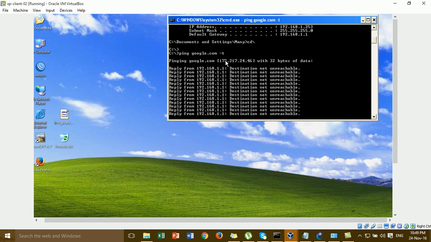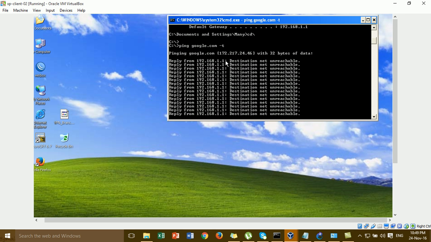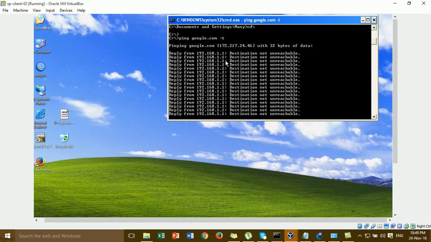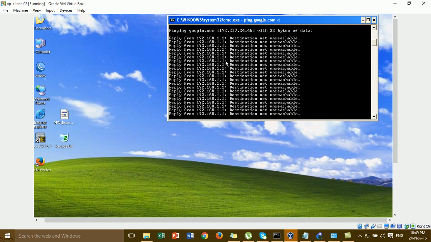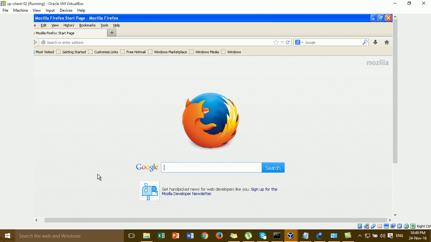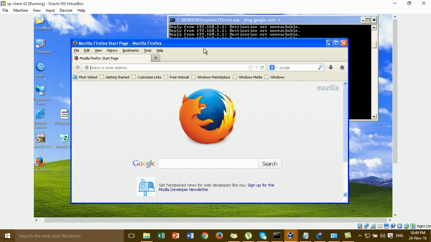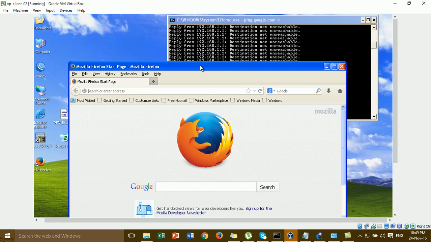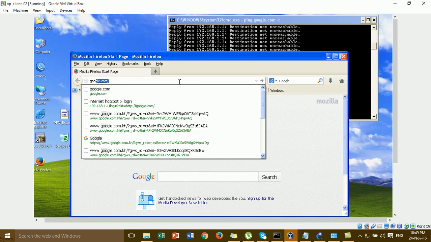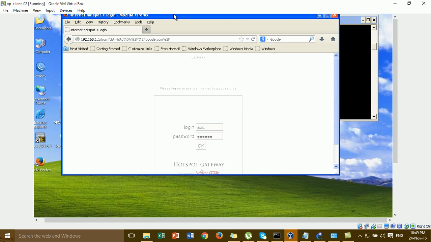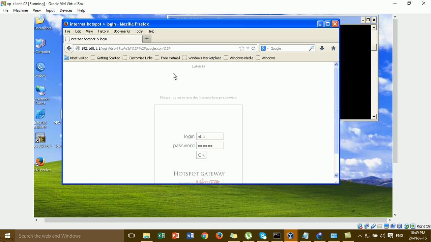So we have the connection with the hotspot. Type the username and the password right, correct, so we can access the internet. Then I go to Firefox and try Google. When you type the website, it redirects to the login form.